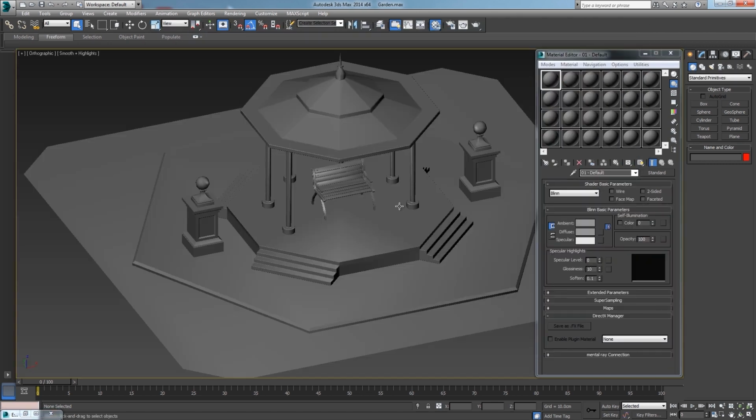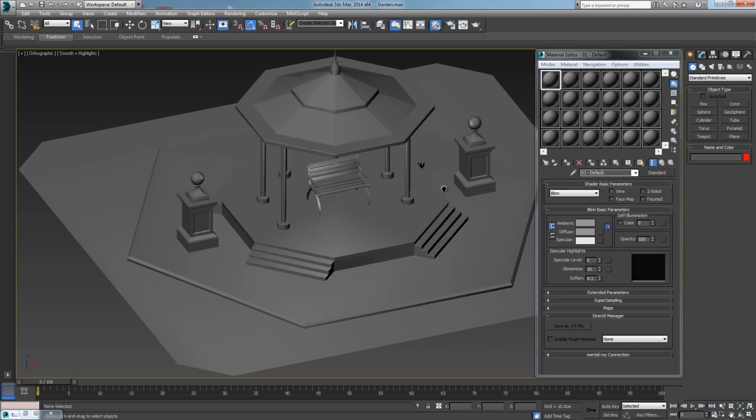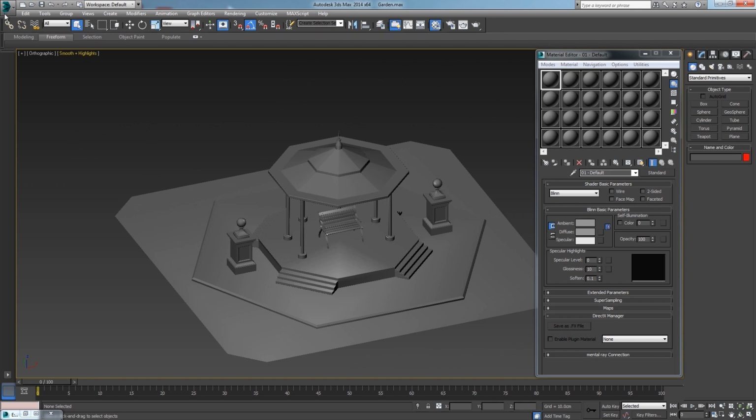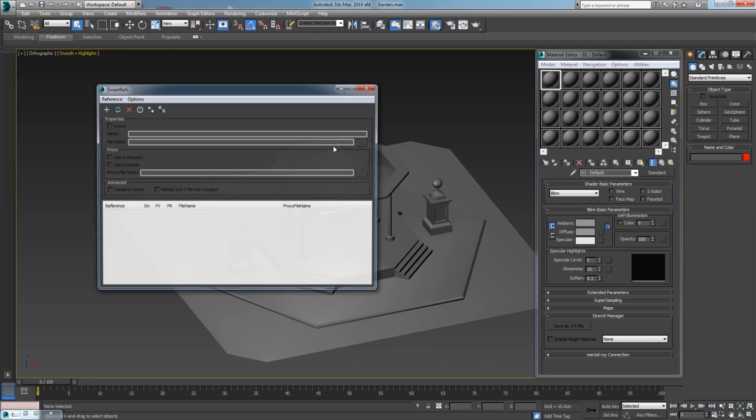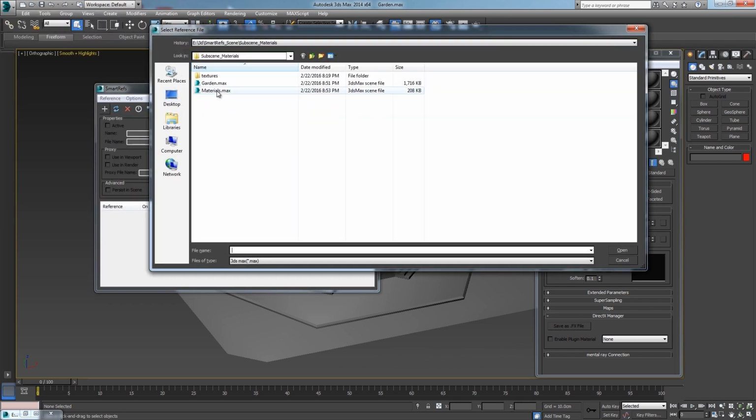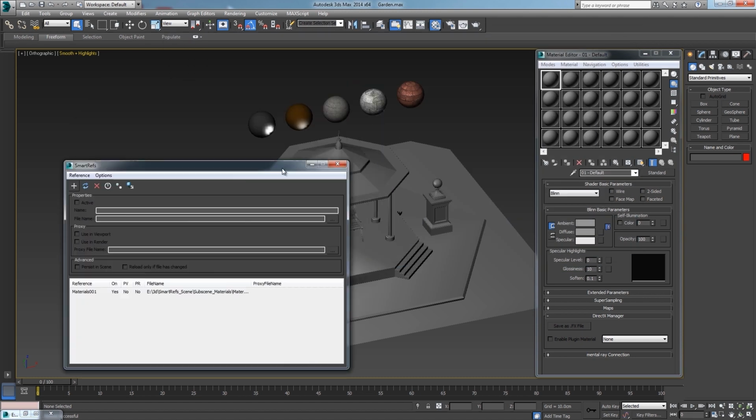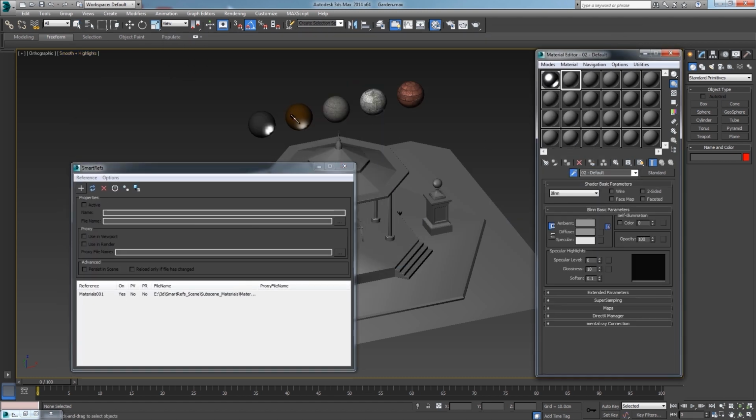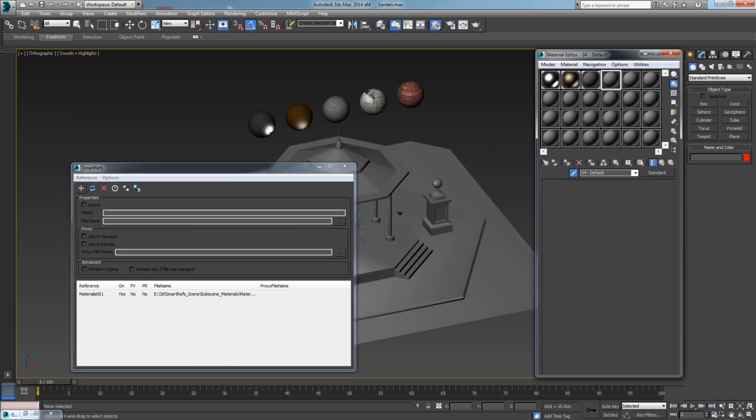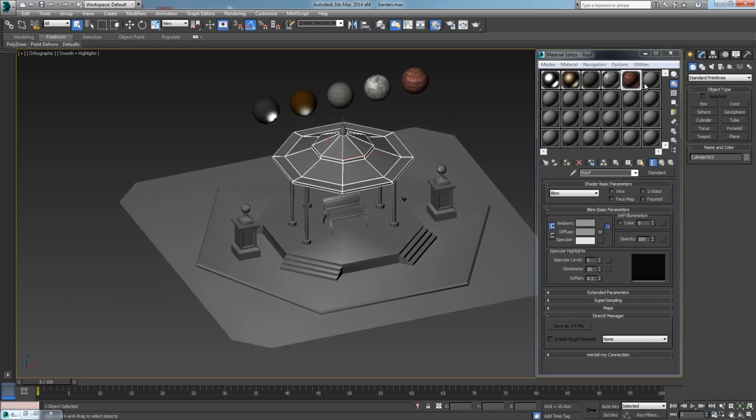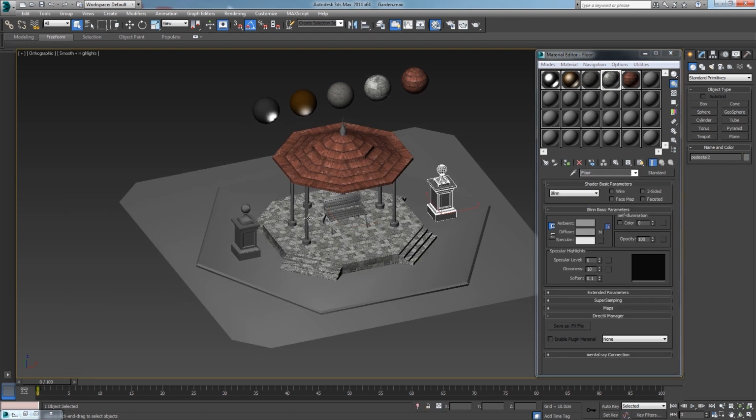In the master scene I have several elements and I want them to have the reference materials. So I go to the SmartRefs dialog box and reference the source file. Now I just pick the materials and just assign them where I need to do so.